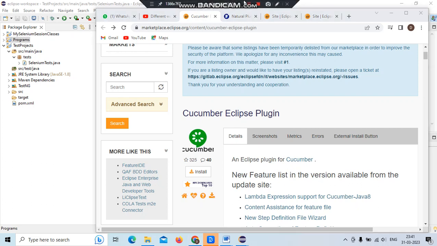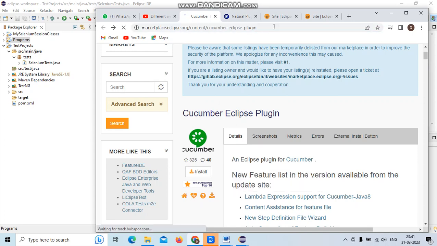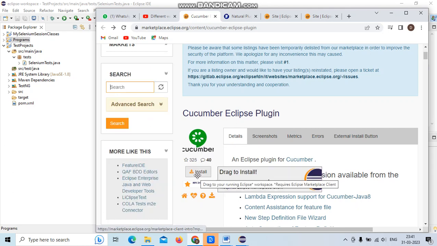Hi guys, today's session is about how to install the Cucumber plugin in our Eclipse IDE. Just click on this site, marketplace.eclipse. Here we can find the Cucumber option. Just click on this install and drag and drop it into our Eclipse editor.